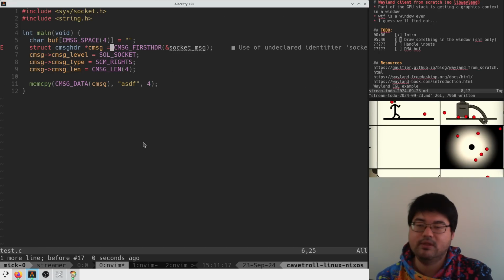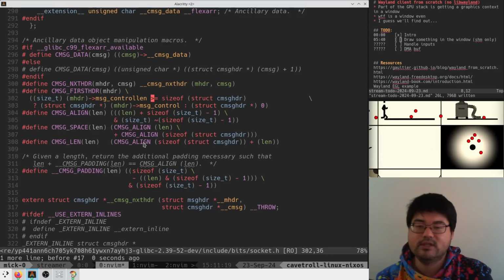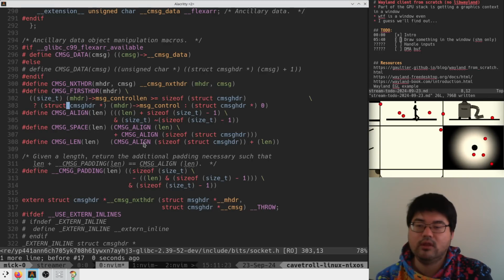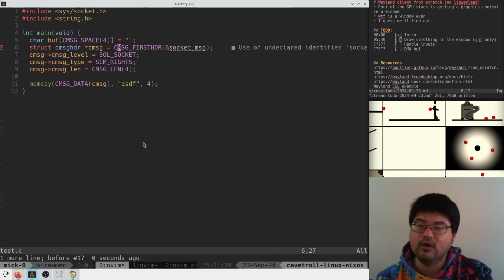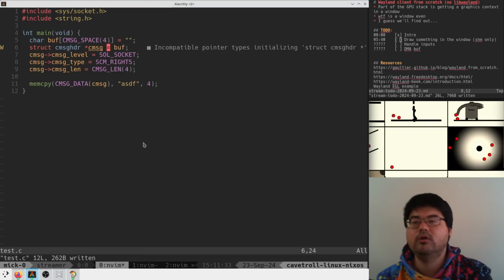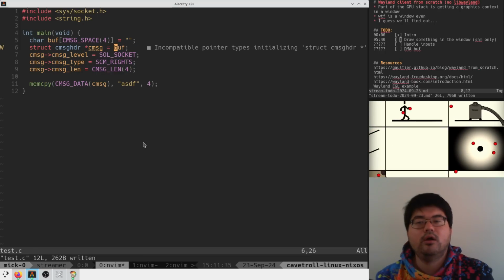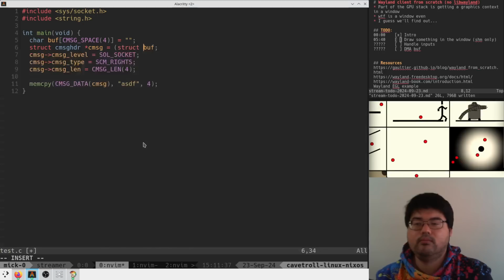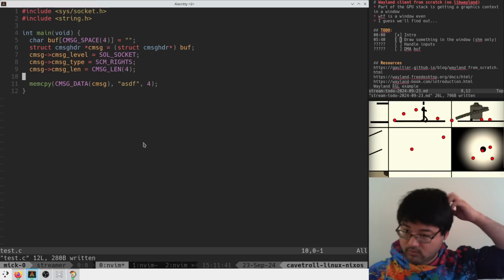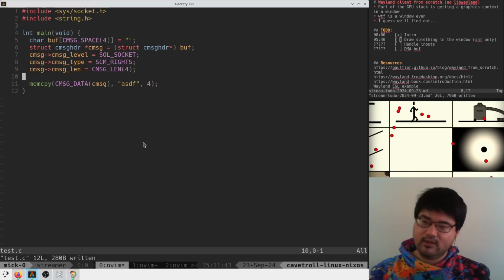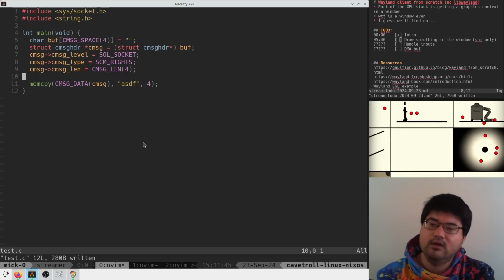And here we're just going to be like, what does this do? This takes, if the control length is greater than or equal to this, it just returns the pointer to message control. Yeah, so there's nothing crazy to do here. So we can just call this buff, which we cast. Okay, so we're hoping that if we do this, we get the same thing in Zig and C.